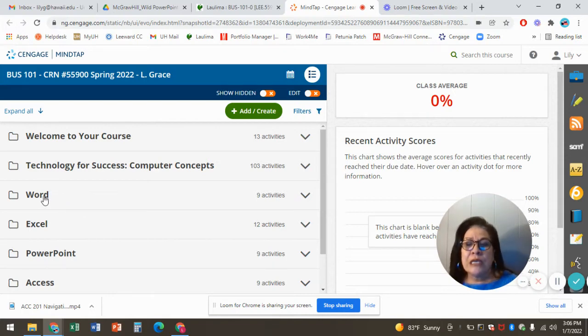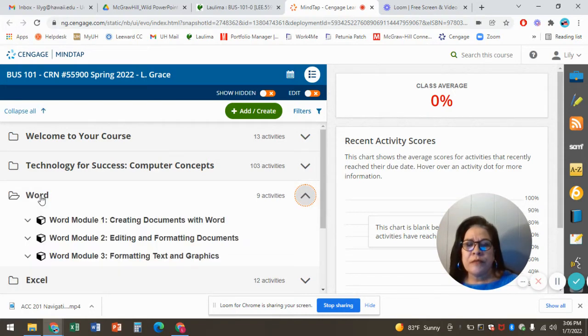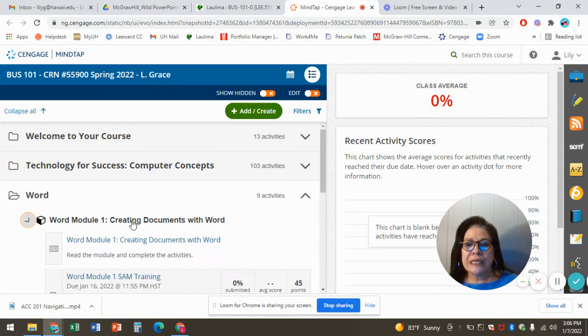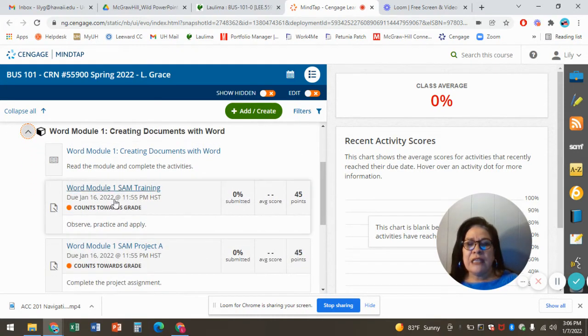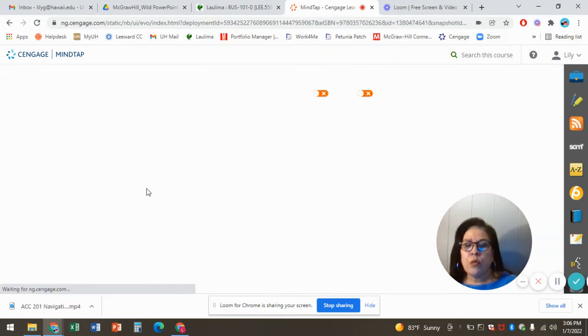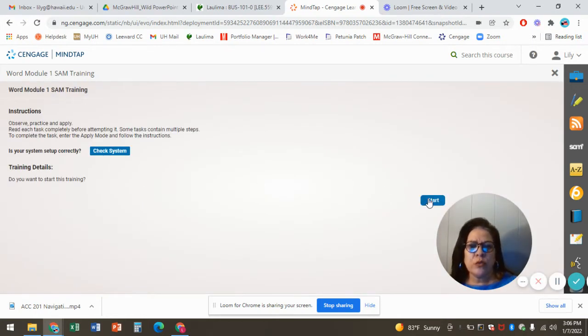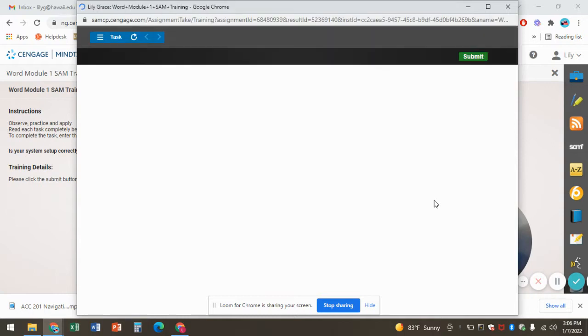For example, this week we'll be doing Word. Okay, and we'll be doing all 3 modules of Word. So you would click on Word, read, then you would click on SAM training. And the training is a step-by-step guide on how to maneuver through Word and what it wants you to do. So let's do a really quick look at it.